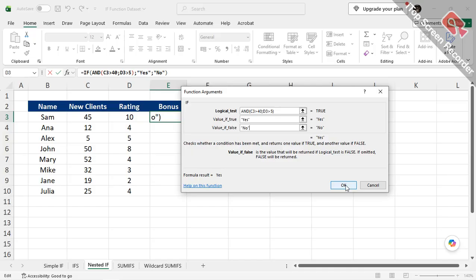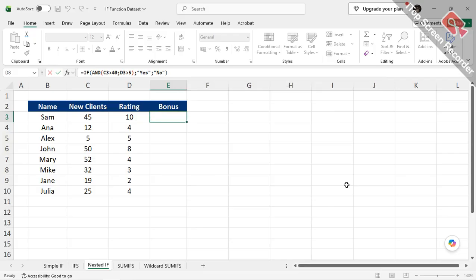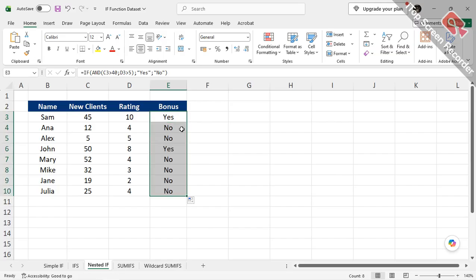Right, once we're done with that, just double check that everything's right on the side here, and it says yes, and our formula result is yes. So we know that our formula is working properly, and we click OK. Right, so there we have it at the top there. If, in brackets, and C3 needs to be greater than 40, and D3 needs to be greater than 5 in order to get a yes. So if we autofill all those, now I only have 2 that fulfill that criteria over there. All right, and that is your nested if function.